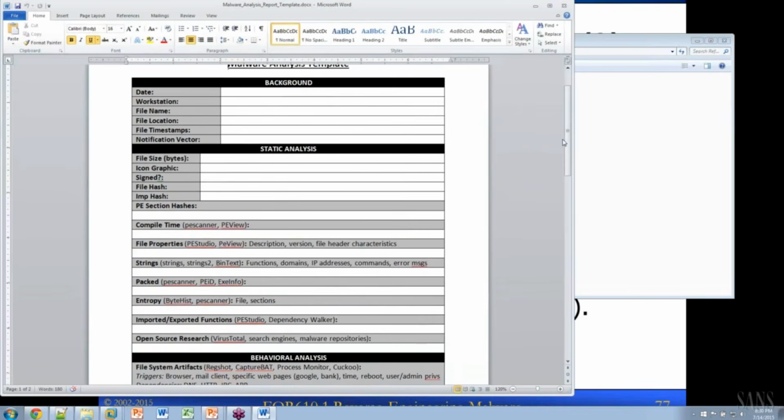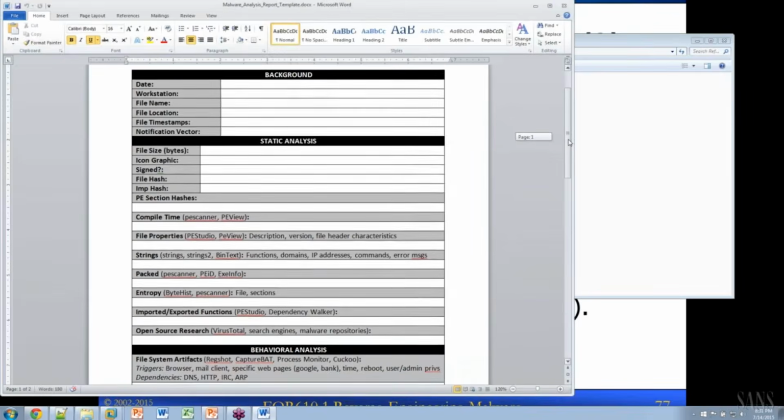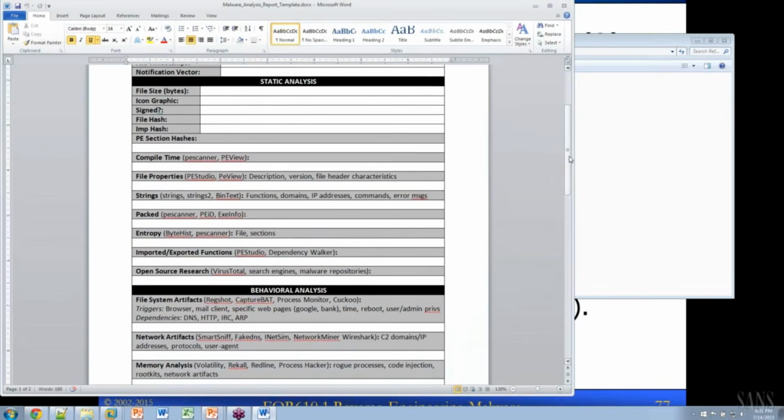Like, okay, this is the date I got it, the workstation I received it from, the file name, the location, any timestamps from the target machine. Then I go into static analysis, which is, as I mentioned, when we're trying to learn about the file without actually clicking it. I've split this up into not only certain data that I want to collect, but also the tools I often use and what I'm looking for.